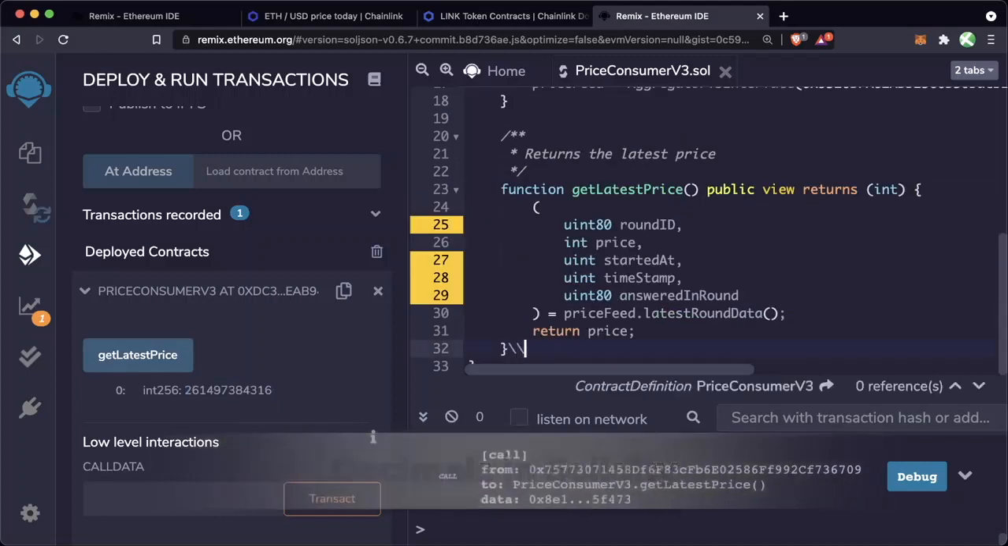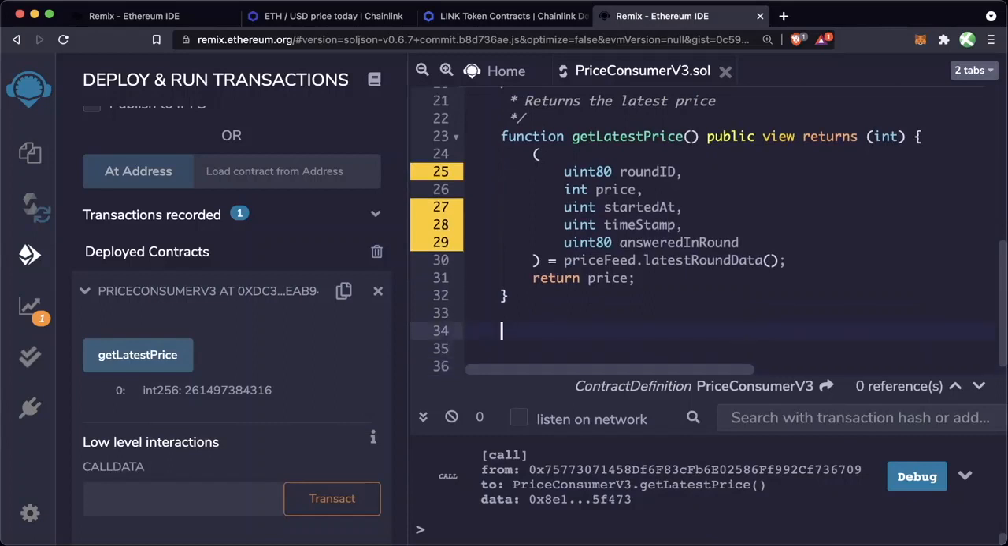Now you might be asking, why does this number look so big? Well, remember how we talked about Wei and Gwei and Ether? Well, the reason that those exist is because decimals don't work in Solidity. So we actually have to return a value that's multiplied by 10 to some number. So this value is actually 2,614 times 10 raised to the 8th.